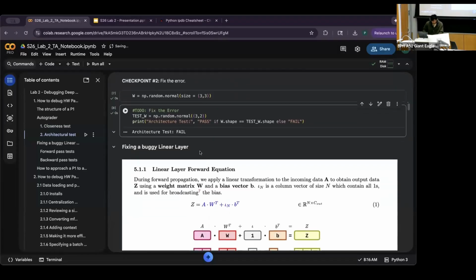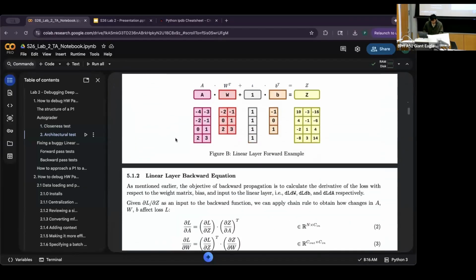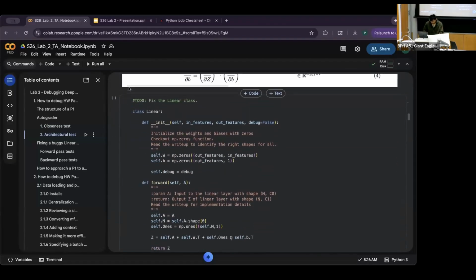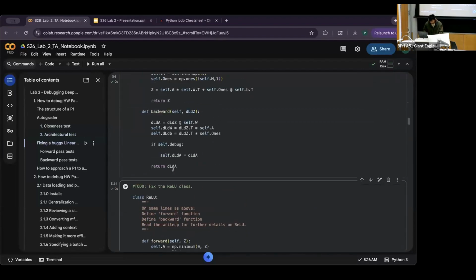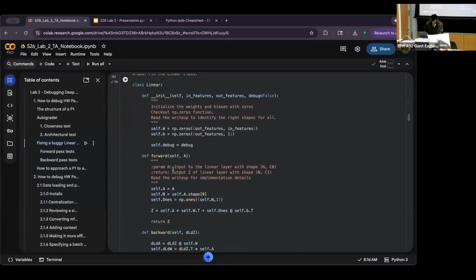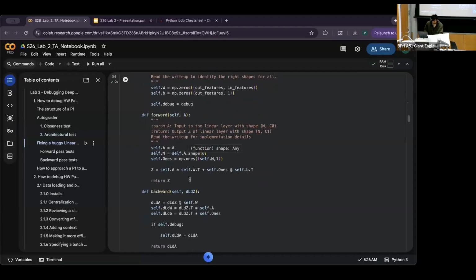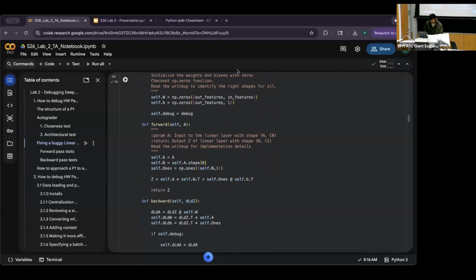Okay. So now we will be going through, let's consider a scenario where we have a bug in our linear layer. If you see this linear layer, let me just run this. On first glance, do you see anything wrong with this code? The linear layer, if you see the forward and backward functions. Let's start with the forward. Do you see anything wrong with the code?